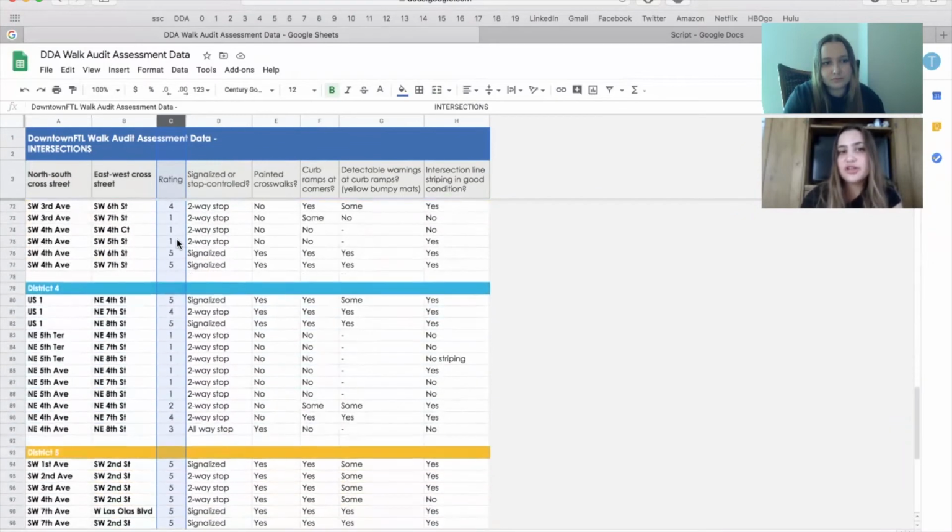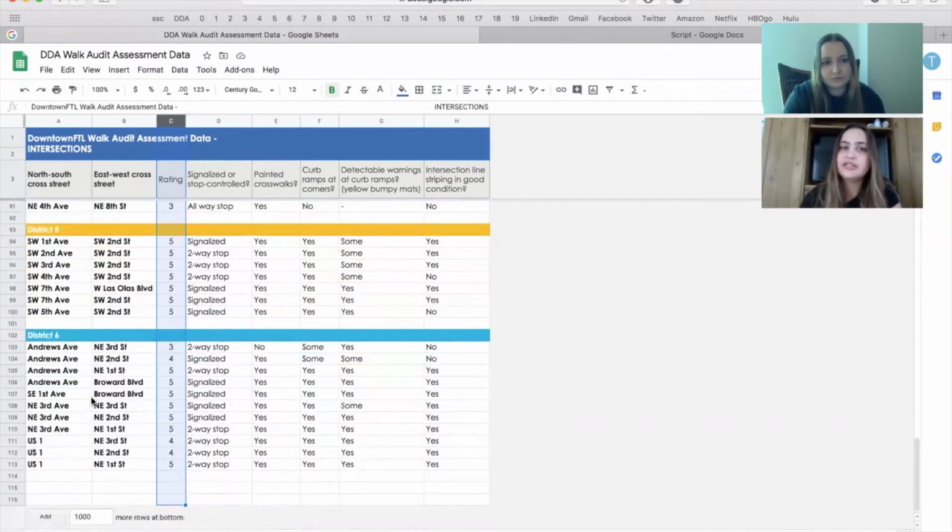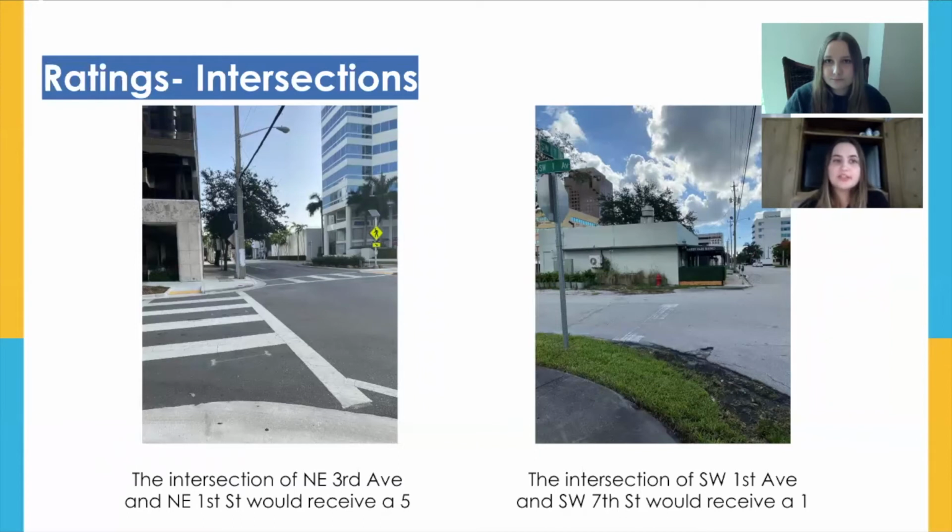Like we mentioned earlier, the information outlined in the spreadsheet can be used as a reference point for future DDA development projects. As I mentioned, streets and sidewalks all receive an overall rating ranging from 1 to 5 that is determined by the various categories. A 1 rating would be considered a block that needs major improvements, and a 5 being a model for other streets. Here you can see what a 5 and 1 intersection looks like.